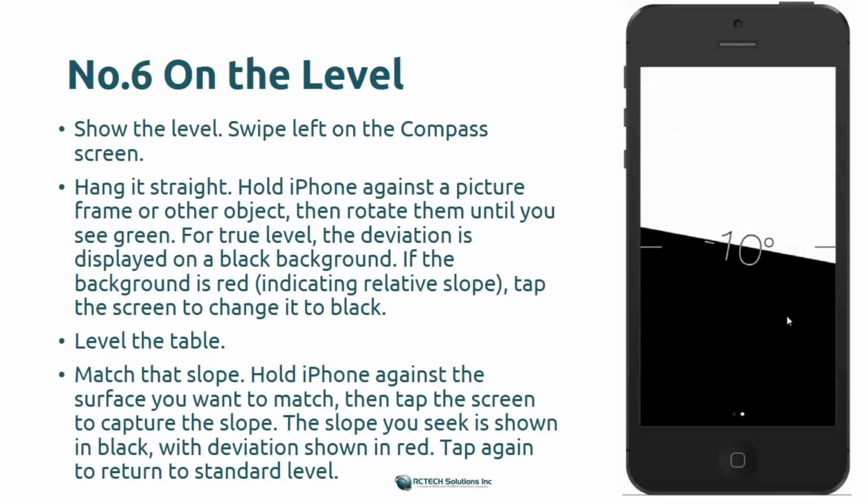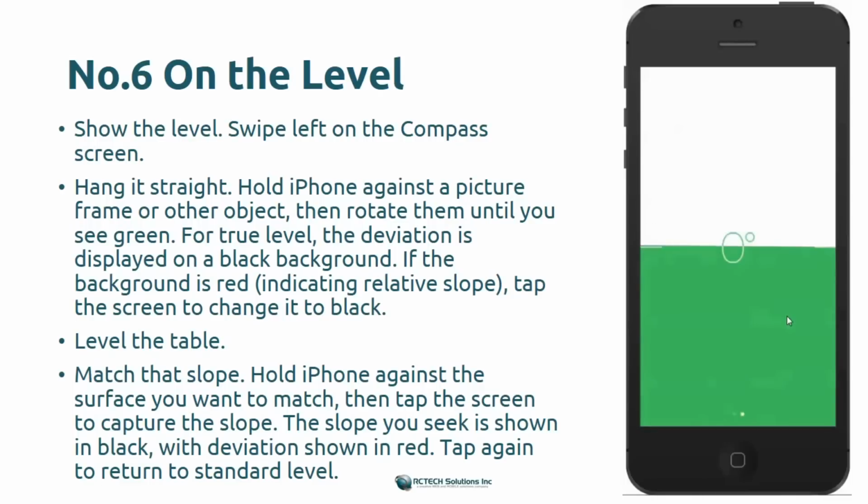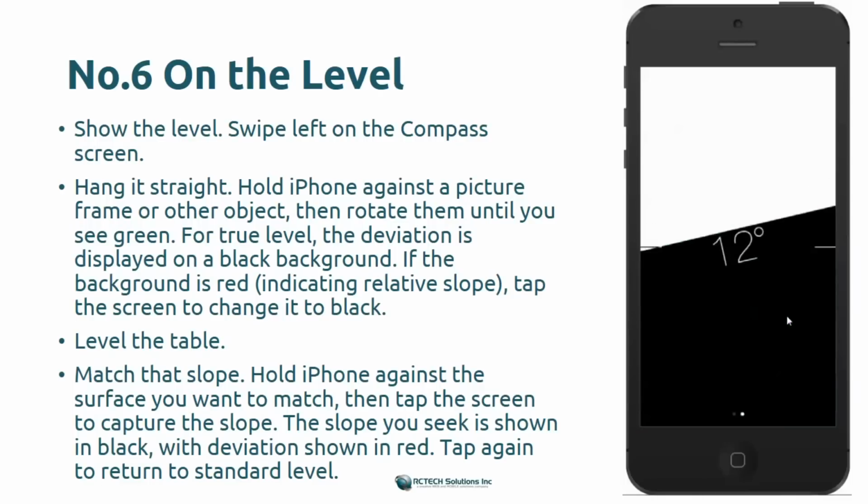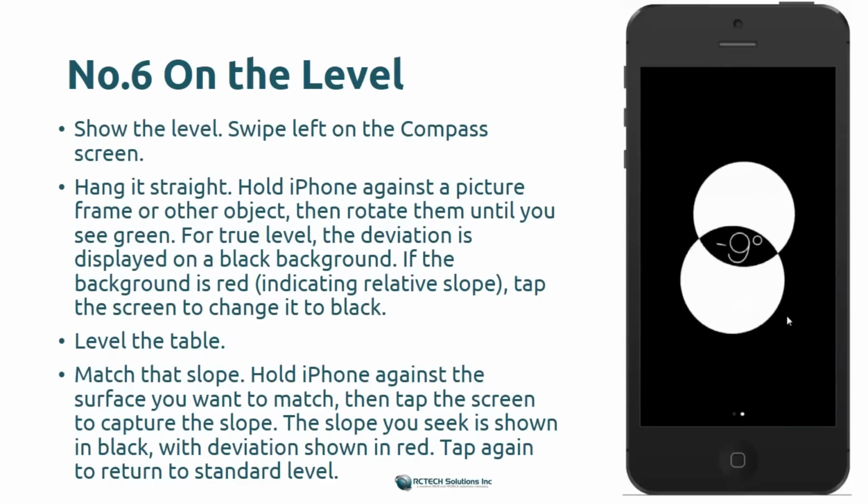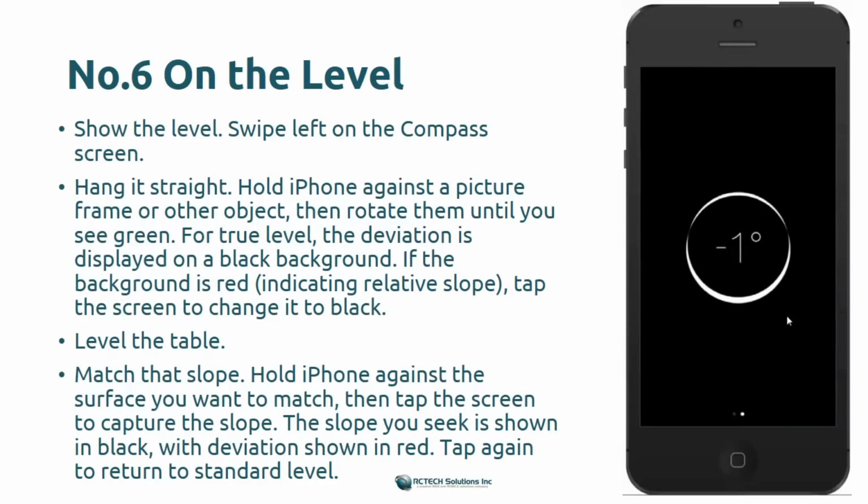It shows what degree it's not level. When I change to a specific 0, it changes to green. So you can level the table at the same time. I'm putting my iPhone on the table, and it says it's not exactly level.